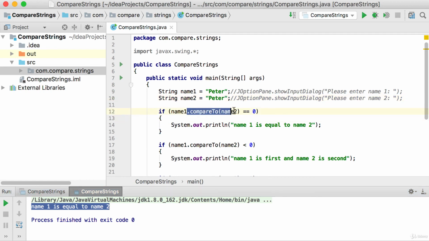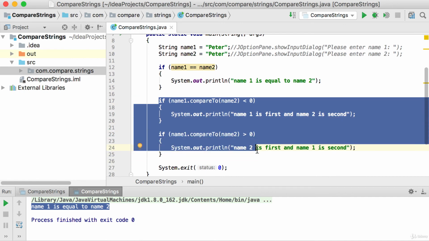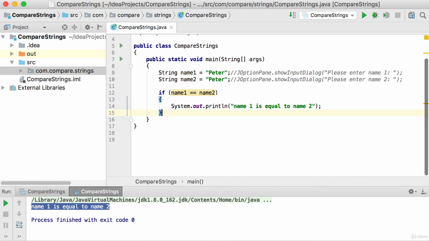But what if I now use just the double equal sign and say name2 there? Let me just delete these now so we don't use them at all. All right, we remove them. So we only have this if statement. You can see there's string name1 equals Peter, string name2 is Peter. Both of them are exactly the same. Using the double equal sign should actually not print out anything.